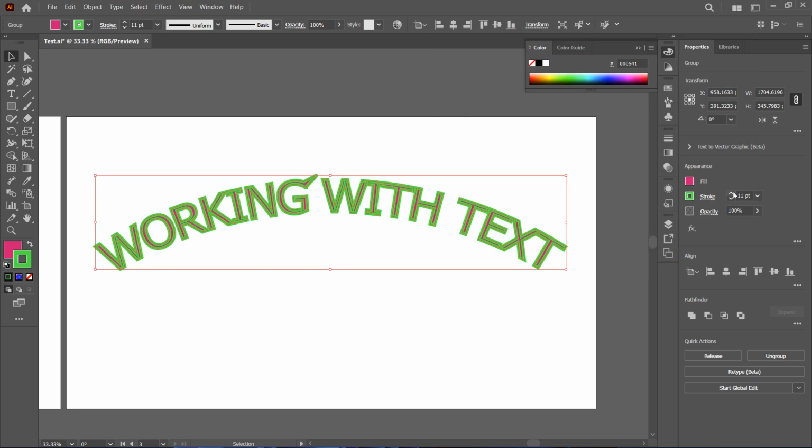Adjusting stroke thickness. To emphasize the stroke, select the text and increase the stroke width using the stroke icon in the options bar. Adjust it one point at a time until you're satisfied with the result.